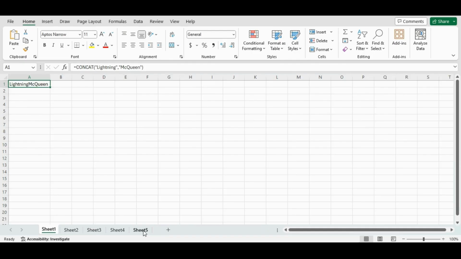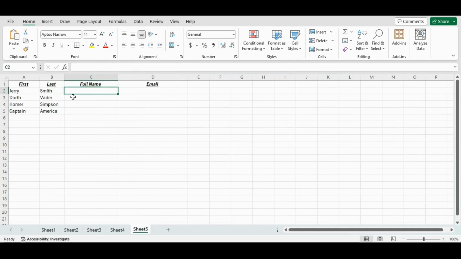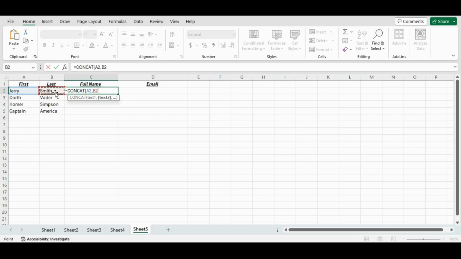But where this becomes valuable is when you have data like this, where you have a first name column and a last name column, and you want a full name. So here I can hit CONCAT and I can just choose cell A2 and cell B2, and I will have Jerry Smith, a combination of first and last name.